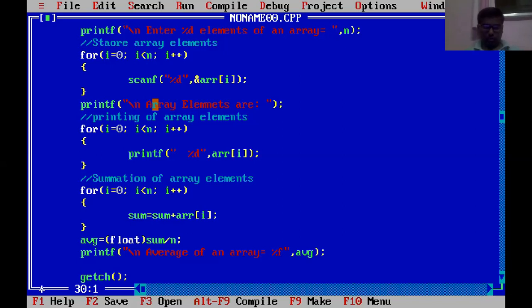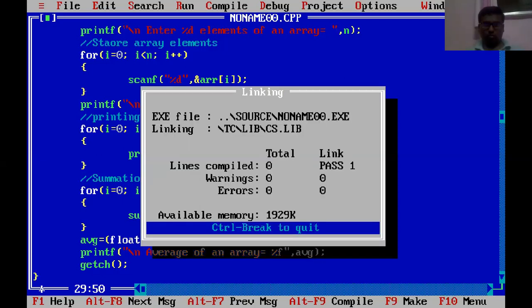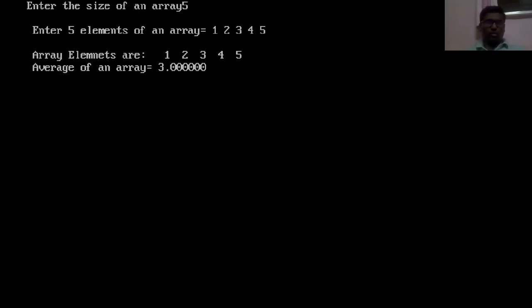Hope that you have understood this part. Let me compile. Okay, 0 error. Let me try to run. Now size of an array, suppose I consider it's a 5. So next message you will observe here, enter 5 elements of an array. Suppose let me type 1 2 3 4 and then 5. Either you can give a space between any two elements, or you can use the enter key. So here you will observe the array elements are what the user has typed, the same array elements are shown here, and it's the average value.